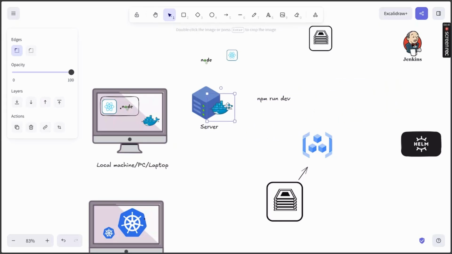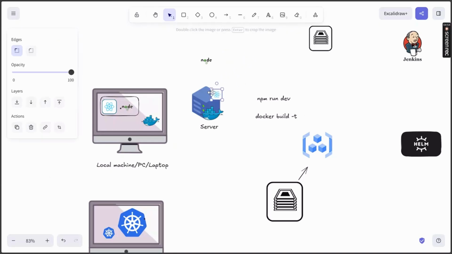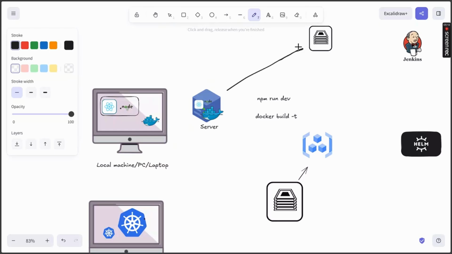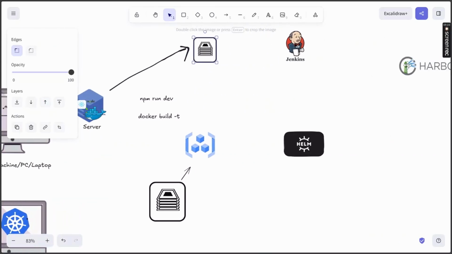On top of Docker you run a command which is nothing but docker build -t. By this command you can build the image. What Docker does is it pulls all your React code into the Docker base operating system along with all the necessary node modules required for it, installs all the necessary dependencies, and converts it into a base image. After that, you take this base image and either push it to Harbor or Docker Hub.